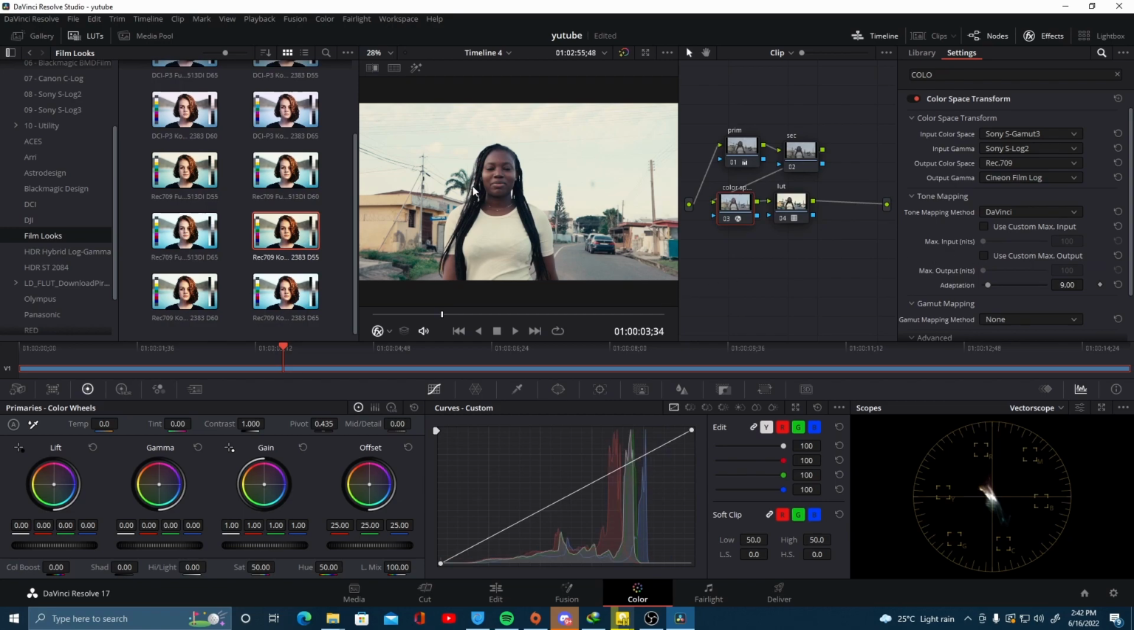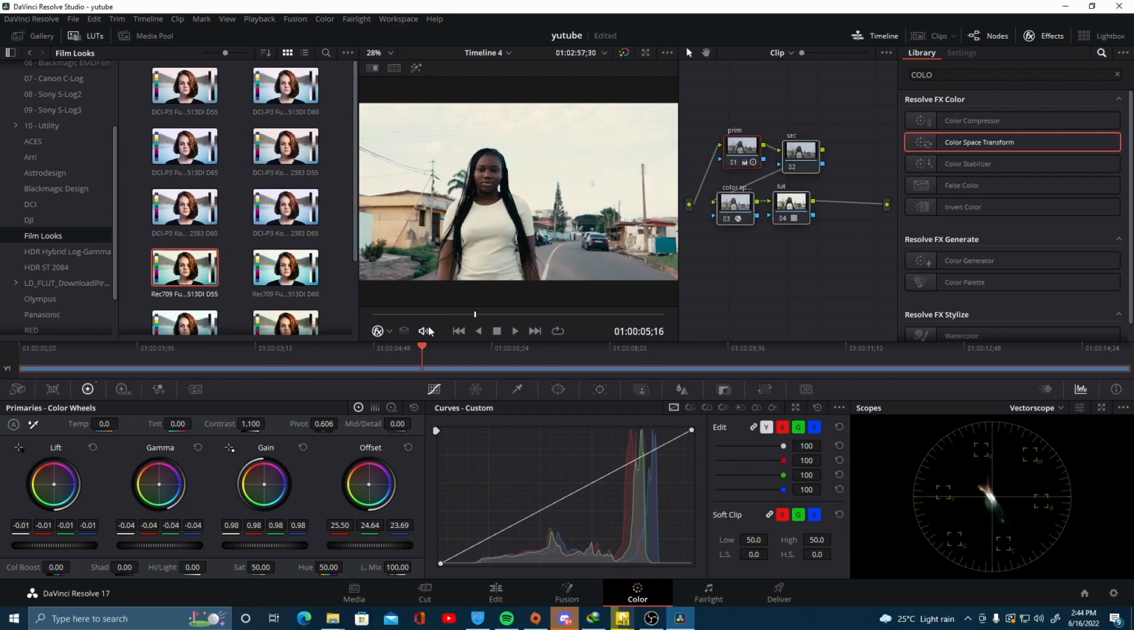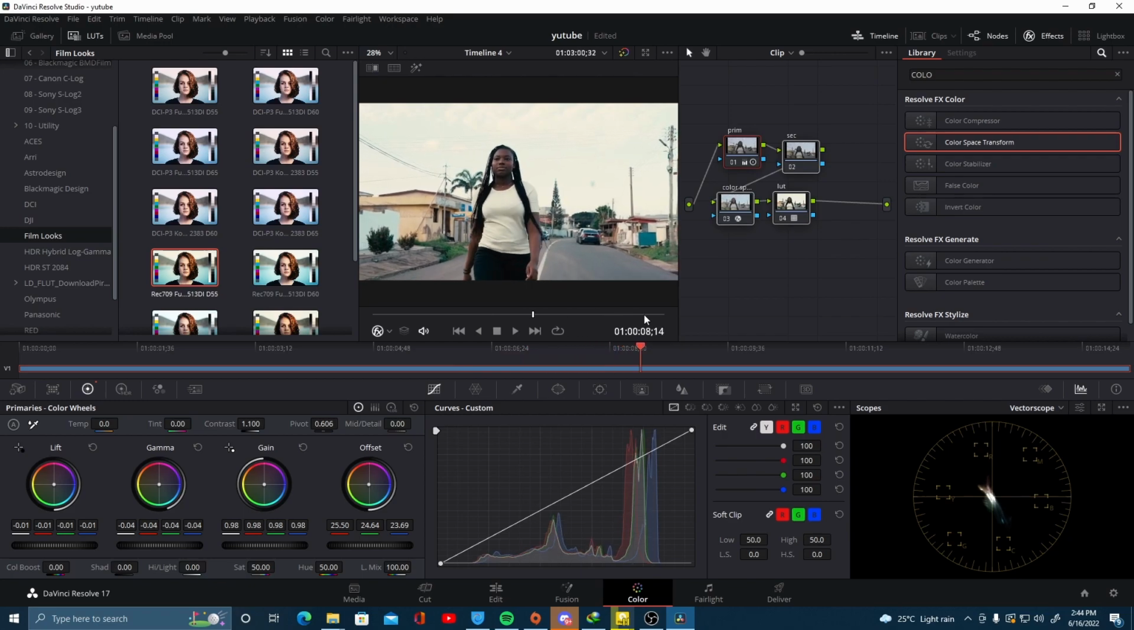So there is enough contrast. There's no overexposure or underexposure like how it was before. Then you have something that looks like this. Fairly simple and very easy.